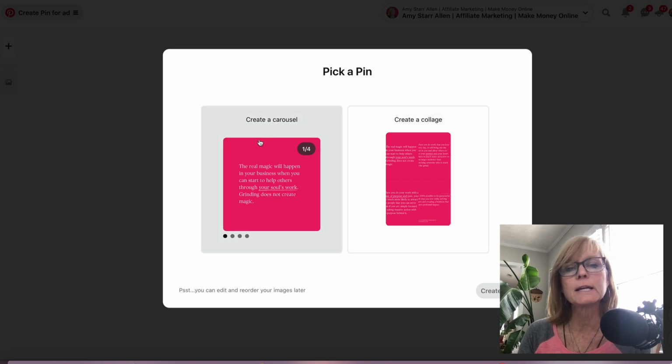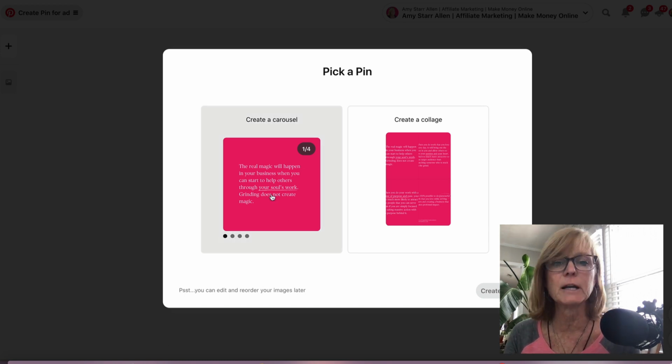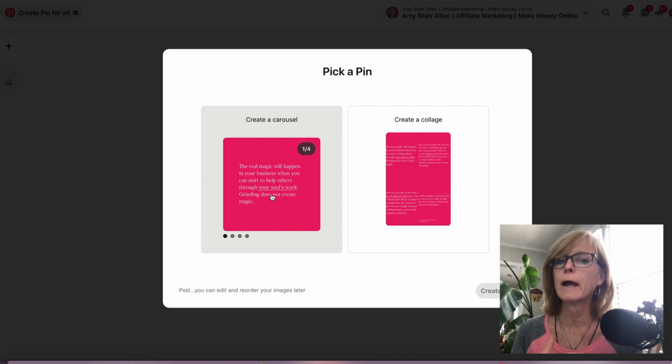And then here, it's going to ask me if I want a carousel or a collage. And see here it says, P.S. you can edit and reorder your images later. So that's the other thing I like about this. When I was doing it the other way, it would put them in a random order and then I couldn't change them around. It was driving me crazy. And my whole goal with this strategy is to keep it quick. When I'm posting content, I just don't want it to take a long time.